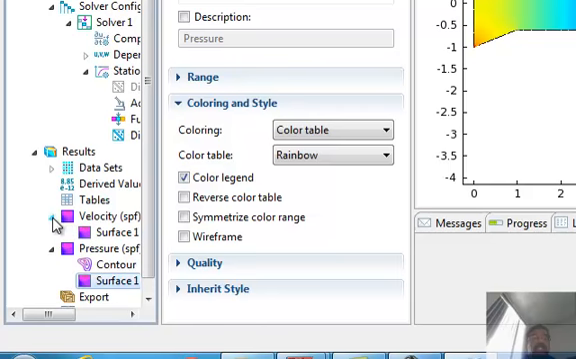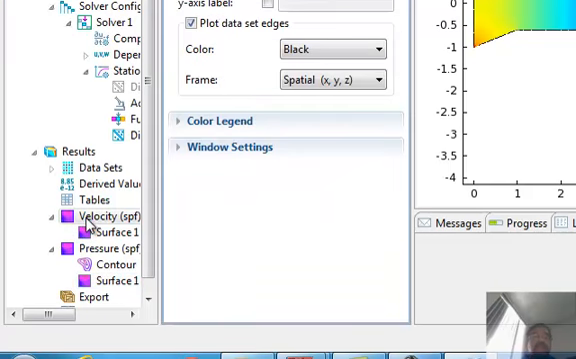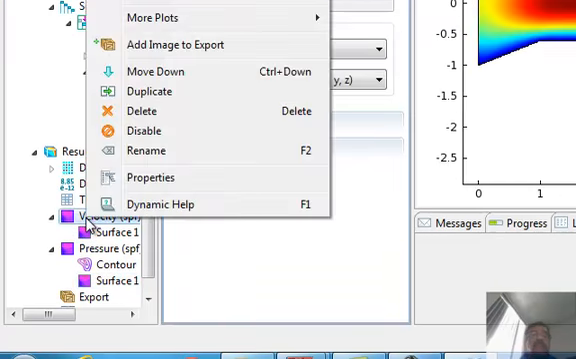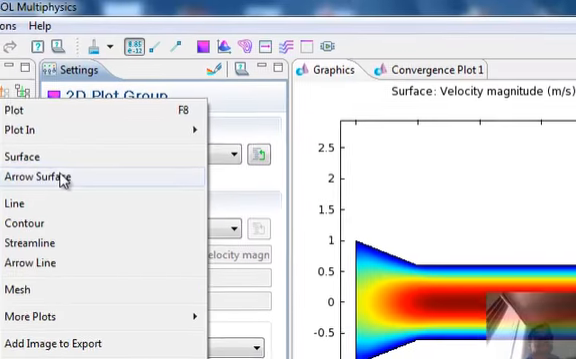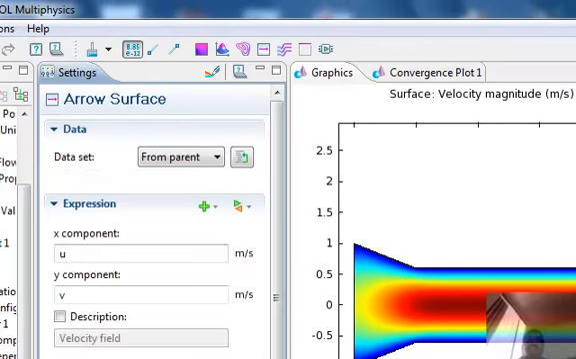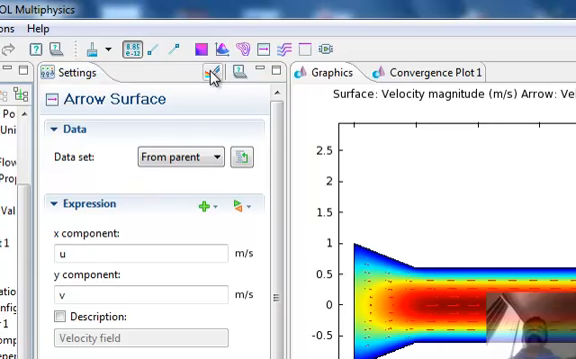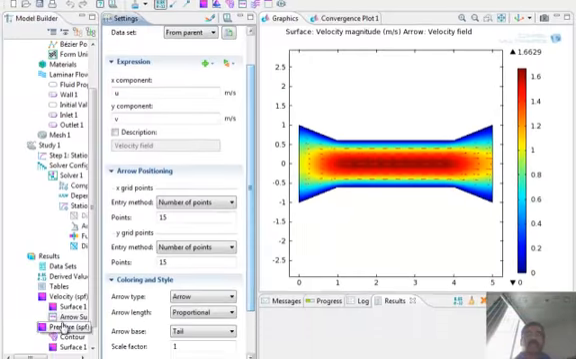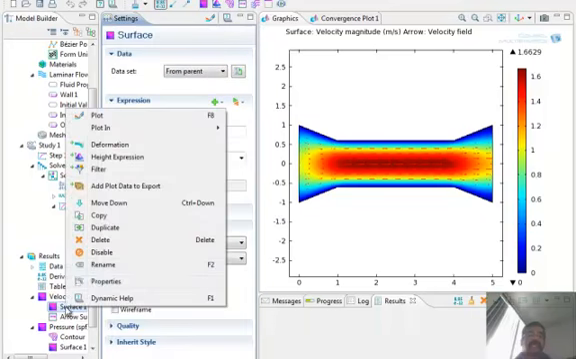Let's go to velocity, right click there, and one of the things that you will see is arrow surface. What do you think that would be? If you cannot guess, arrows. If you cannot guess, just select that and see what it does. Okay, plot it. There you see some arrows there, right? It's superimposing one on the other. So if you want to get rid of that, you need to go there, right click, and you can delete that.